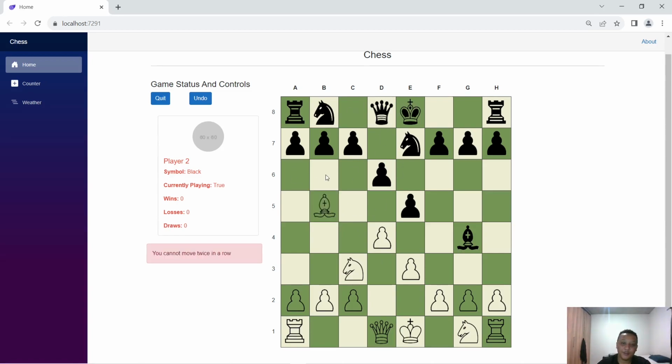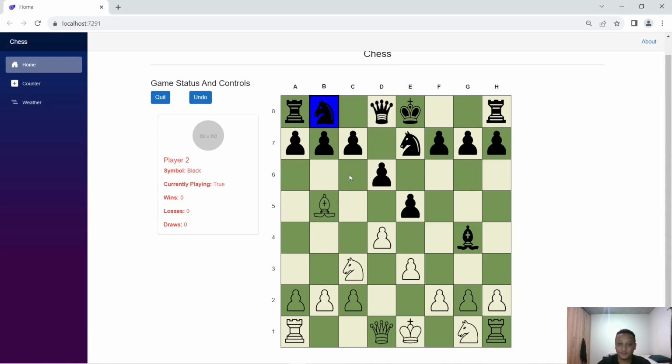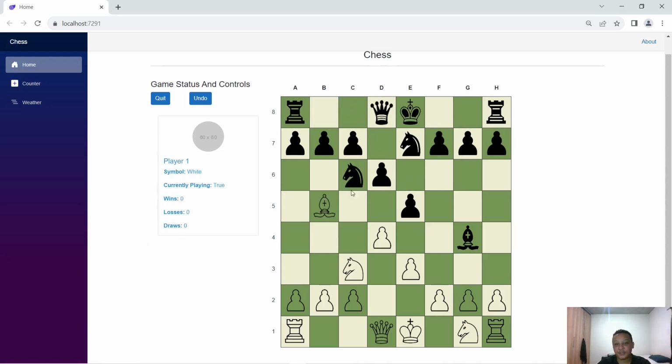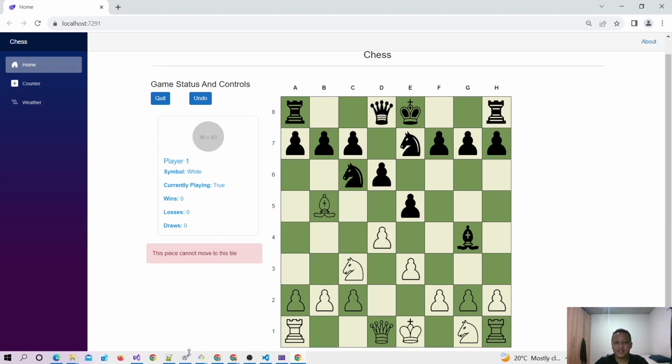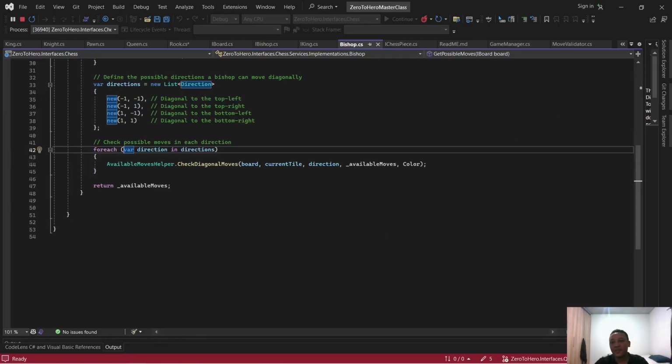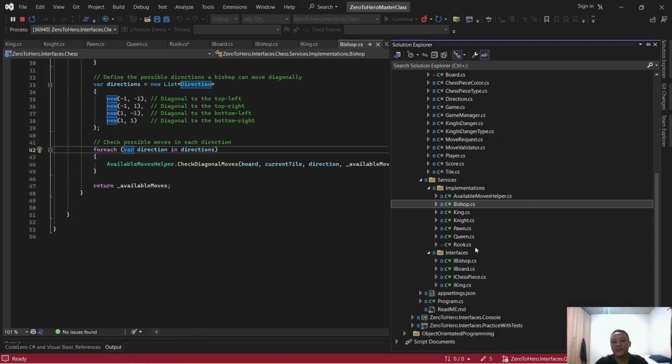But for example, if we want to move here, now it's, so for example's sake, we can't necessarily move here because it's not in its available squares that it can do. The same goes for a rook. A rook is slightly different in the sense that it checks its horizontals and its verticals.